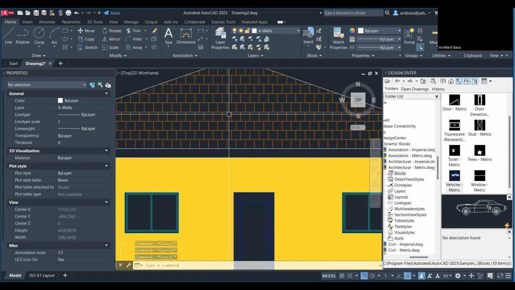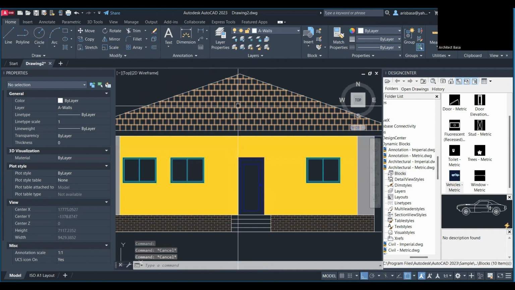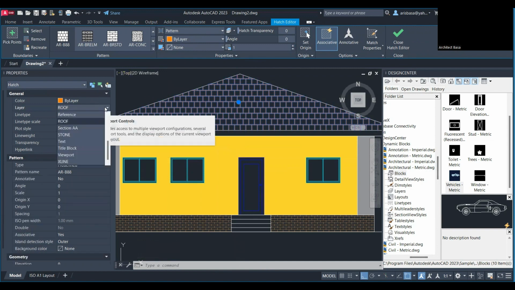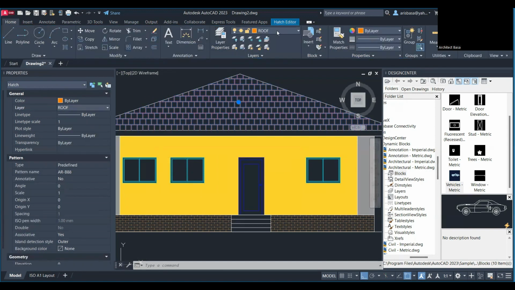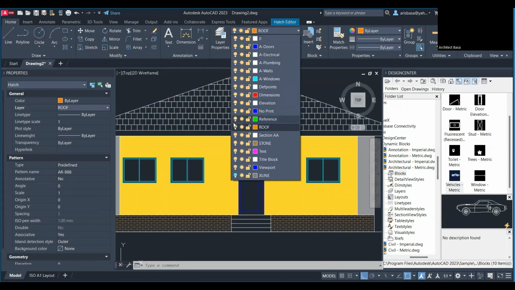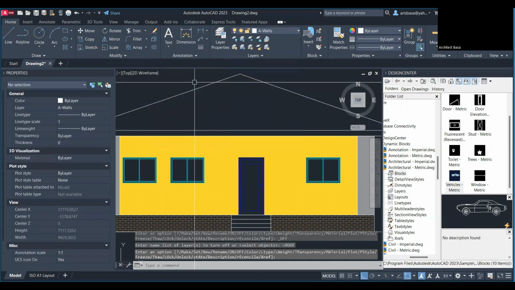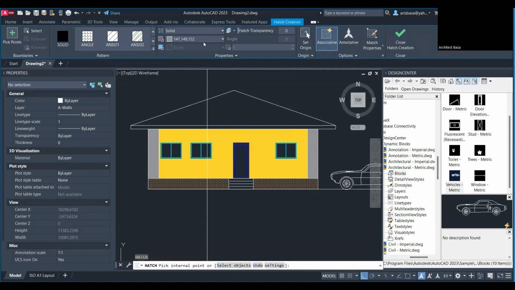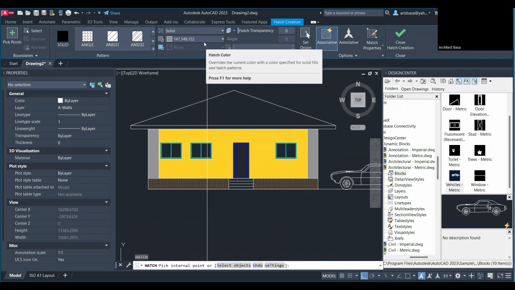So let's say you want to hatch this also. Can you put one hatch on top of another hatch? Yes, very much, right? So let me just hide this hatch for now. It's in the roof layer, right? So what I can do is switch off the roof layer. Then I will create another hatch so that at least the roof will have a background color. Since the lines are brown, let's make the color a little bit lighter brown.